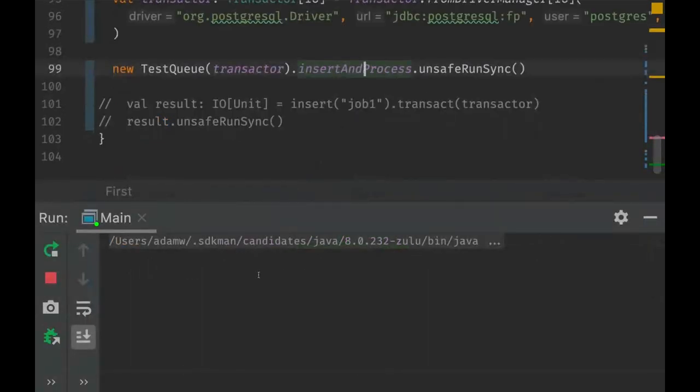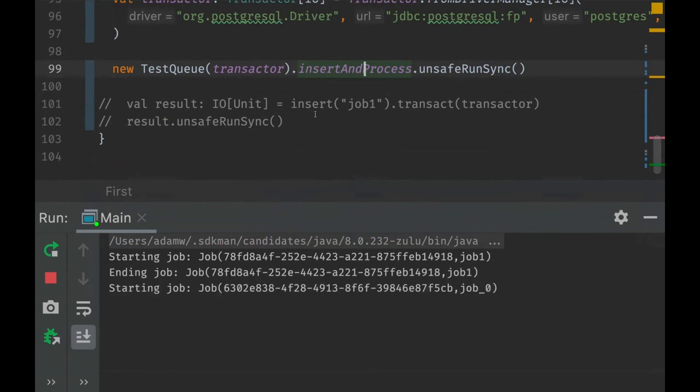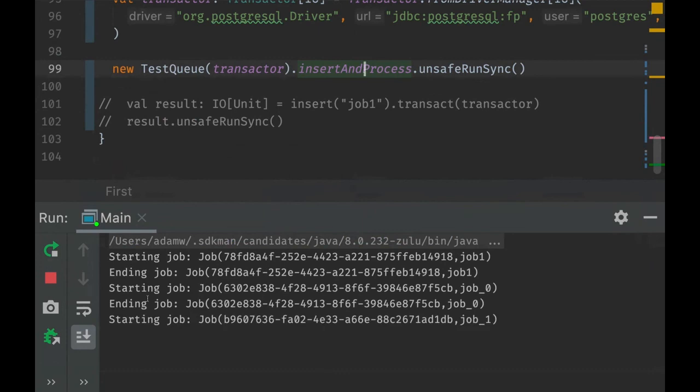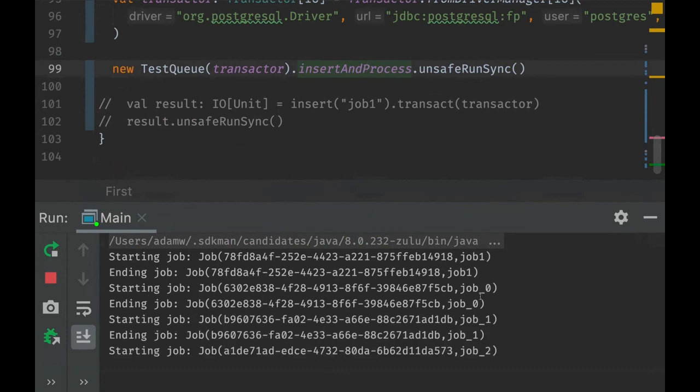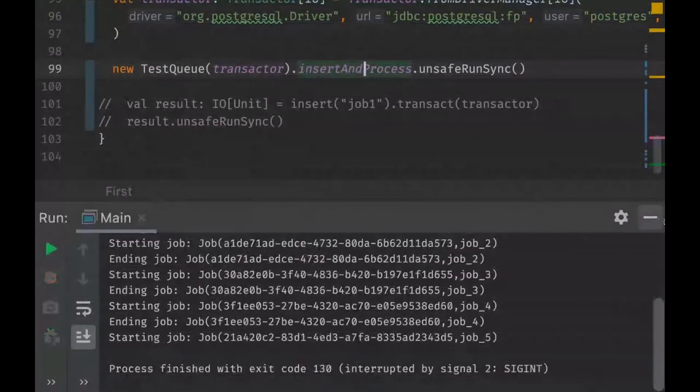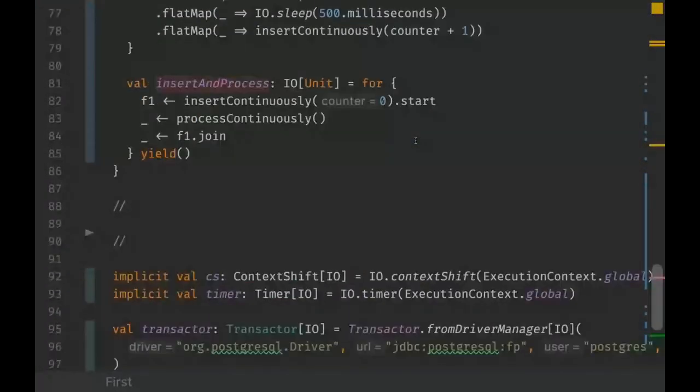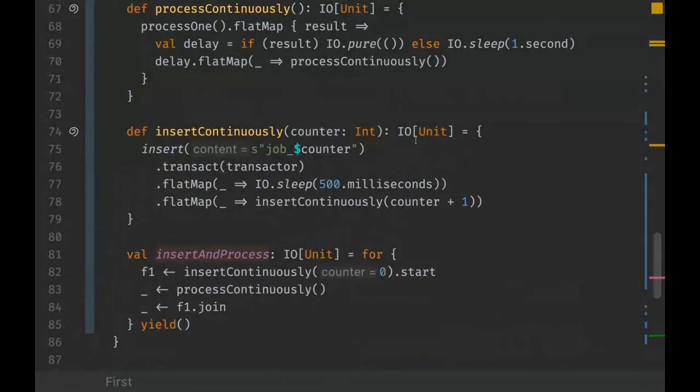Okay. So we should see some logs that jobs are getting started being processed and ended being processed, right? So we can see job one, job zero, job two, and we should also probably see some. Yeah, you can see that there's a lot of jobs in the backlog, and that's because our processing code isn't really performant enough, right?